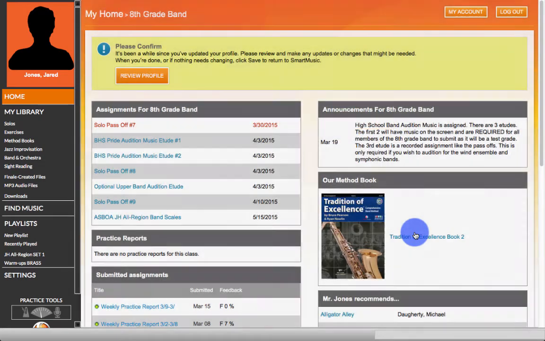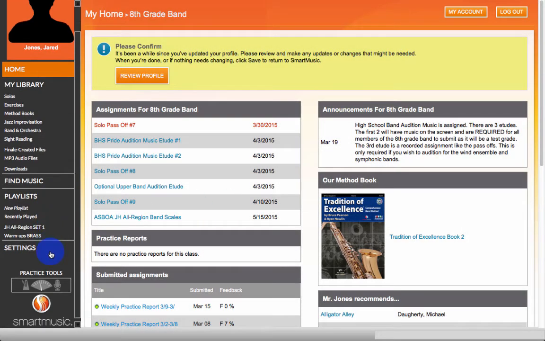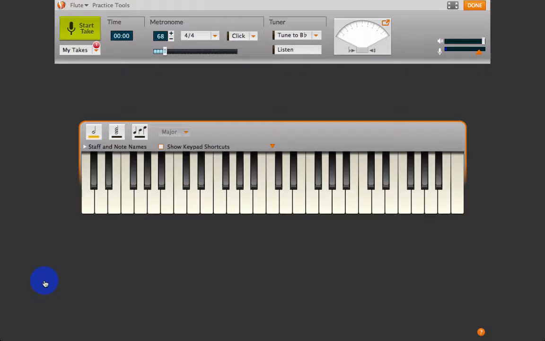For this etude, you're going to record an audio file playing it, and SmartMusic allows you to do that by going to your practice tools. You can turn on the metronome by clicking the click, change the tempo here, but you can also start a take, and when you start the take, all it's going to do is record yourself.